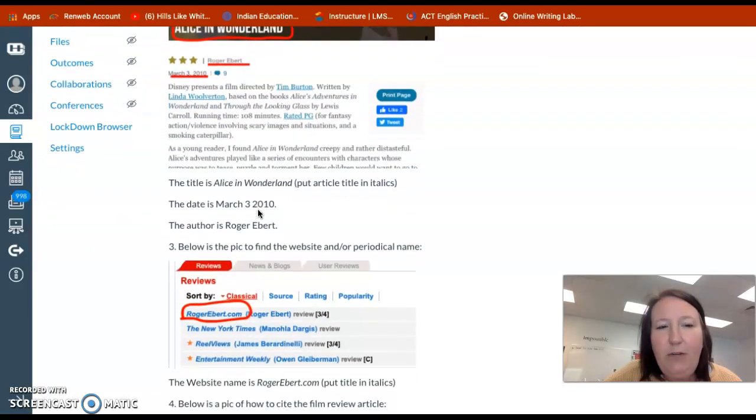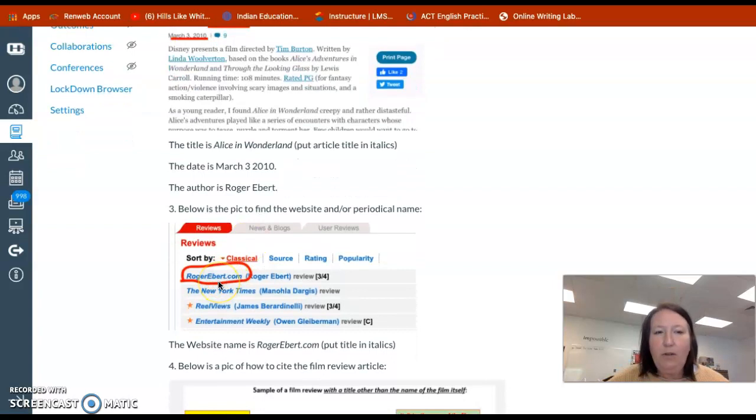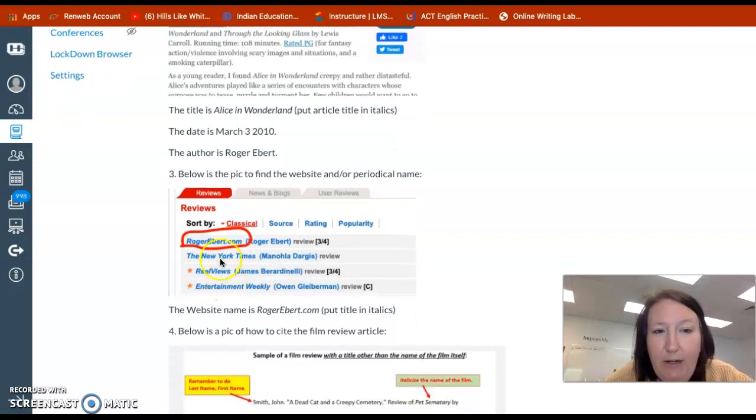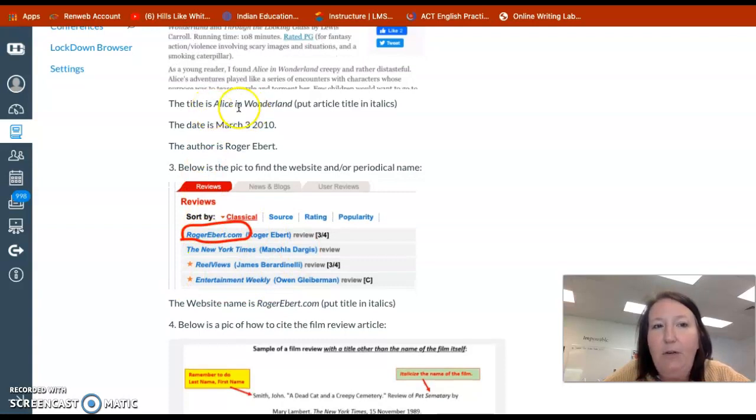You will also need to know the website or the magazine that it was published in. Okay, so if you look here at the very beginning when you get that list, there's RogerEbert.com, New York Times, Real Reviews, Entertainment Weekly. That's what I'm looking for there. That's the information you have to know: title, date, author or reviewer, and then magazine.